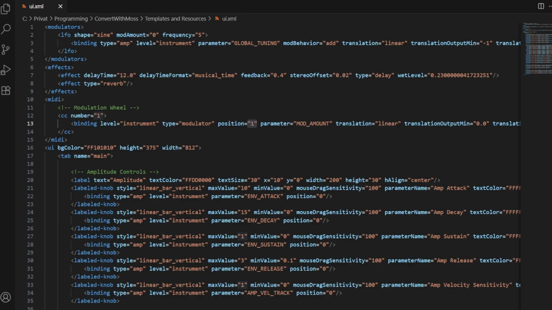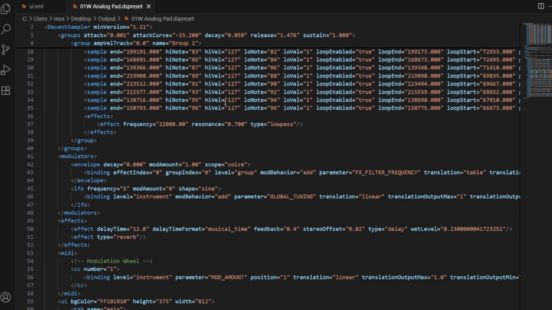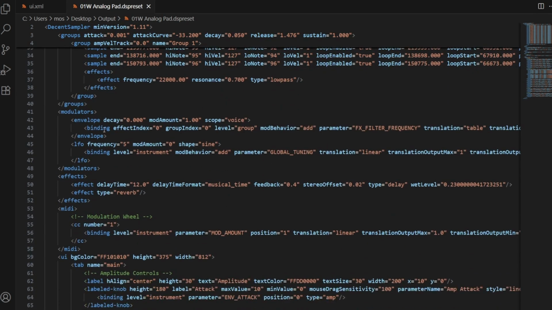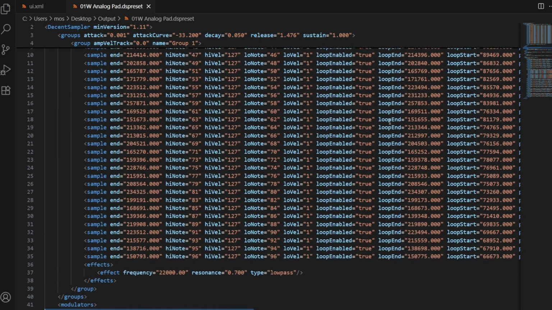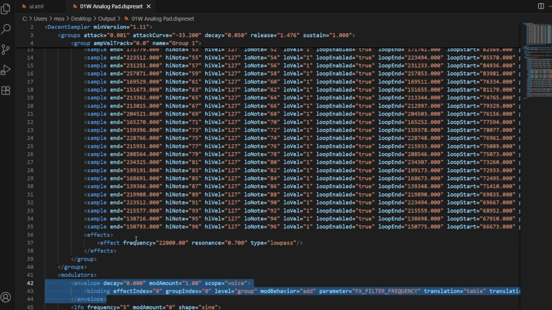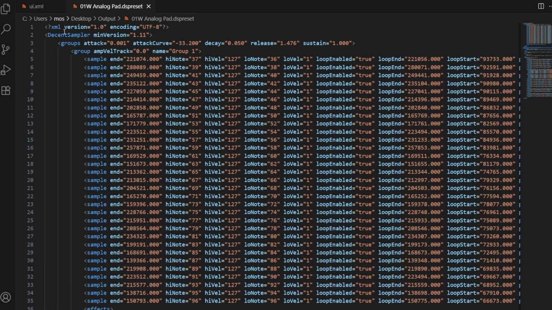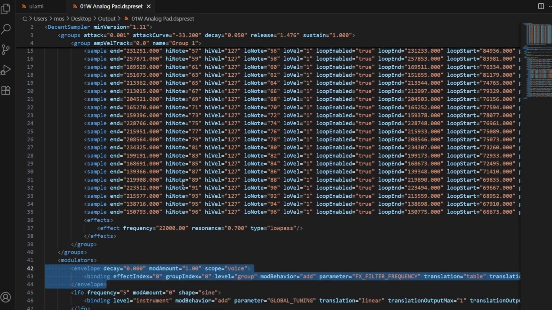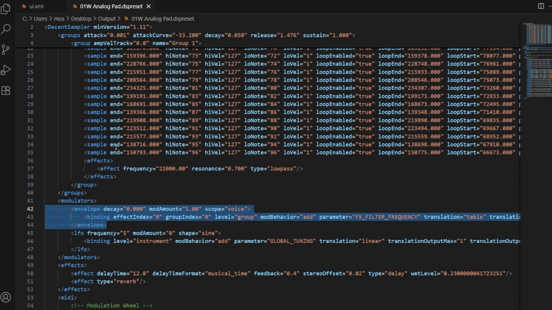So we need to take a look at the full output we got here. If we take a look at that, you will see here's also already an envelope to modulate the filter frequency, because I had to do this because filter envelopes seem only to work on a group level and not on the top instrument level. So I had to insert that in each and every group.